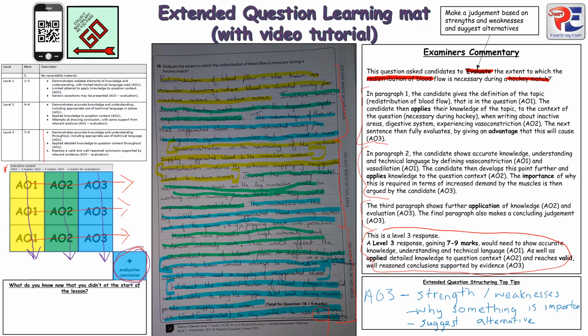Really important. Okay, next thing I think is really important is AO3 is quite a tricky thing to do, but I am looking to identify any strengths and weaknesses, or explain any strengths and weaknesses. Also could say why something is really important. My AO2 point that I've put, why is that so important to the linking word in the exam question? All right, and I might also want to suggest an alternative reason. Don't forget it does say for suggesting alternatives in the actual command word.